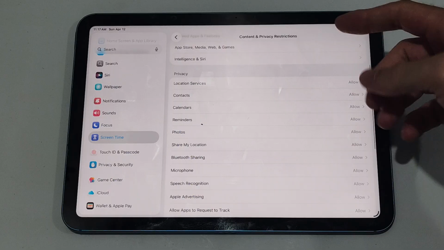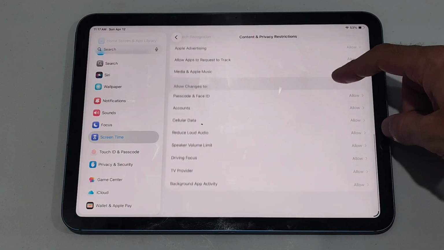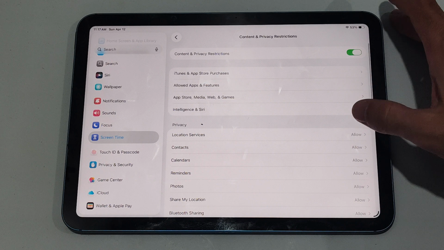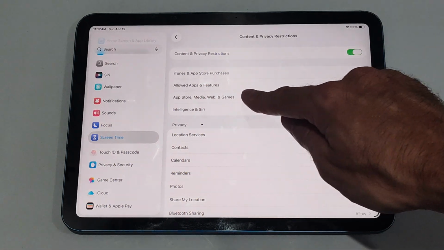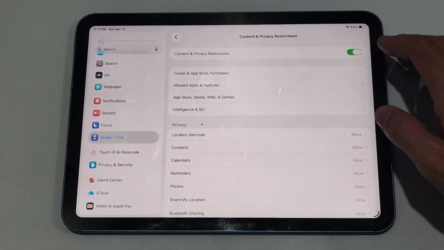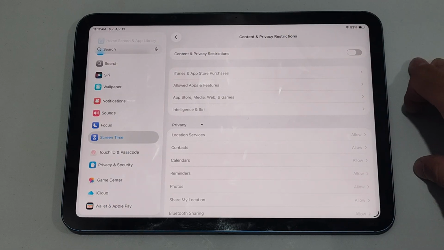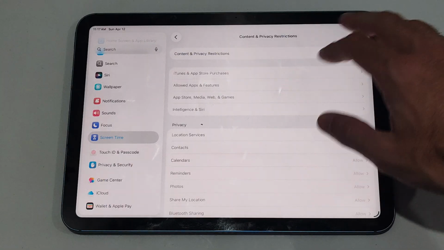We can go through here and we can tap each individual item if we want. Otherwise, we can go by like different age categories for the content we're going to use. App Store media, allowed apps and features. We can go into those categories, or we can just go to the top and just simply turn it off right here, and that will turn off the parental controls completely.